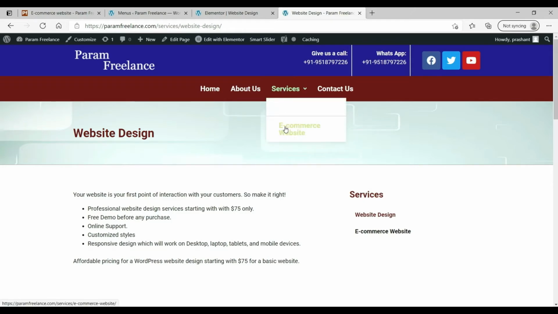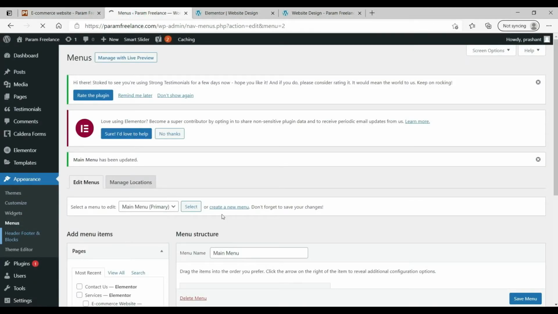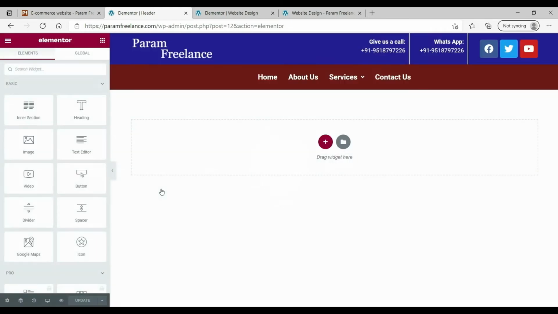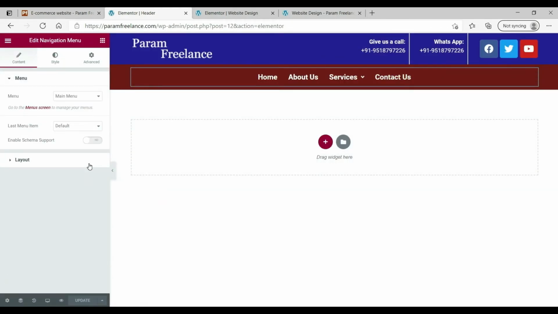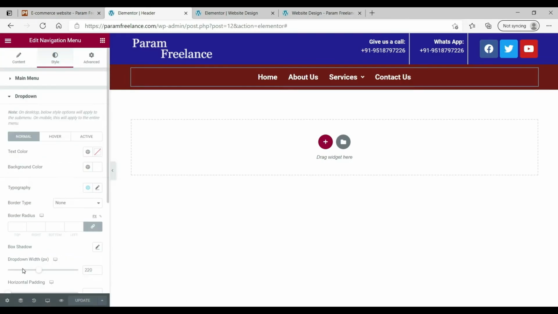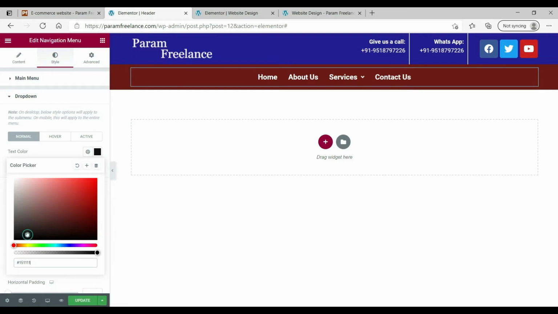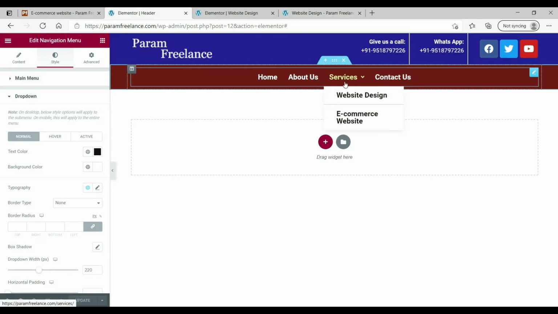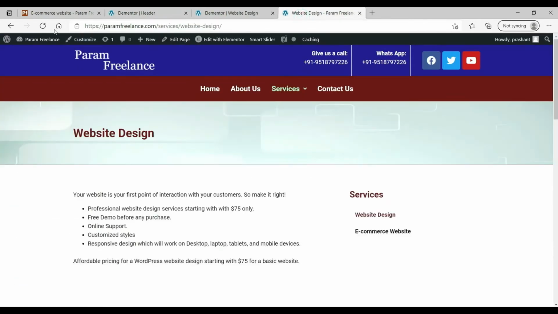Okay, now we got the drop down menu here also, but it's showing some different colors. Let's change the colors also. So let's go to header and footer blocks and click on edit with Elementor. Okay, now select this menu, click on it, go to layout. Now we are going to select this one, and this is the drop down section. Change the background color, this one. Text color, just change it to black and update. We have changed the text color of the drop down menu. So let's go ahead and refresh the page. All right, so it's here.